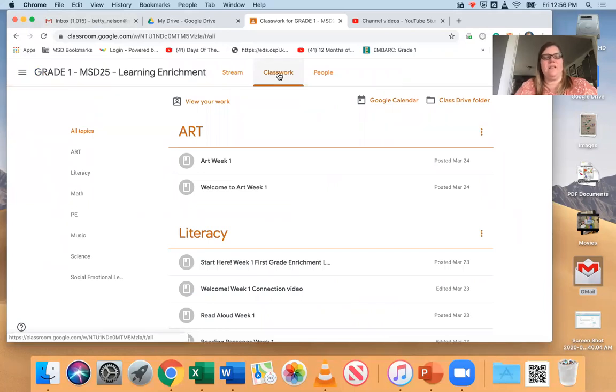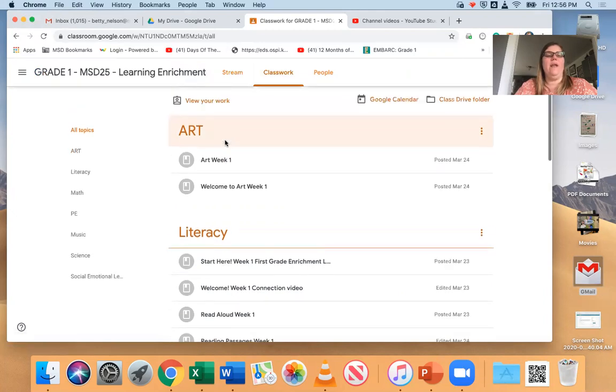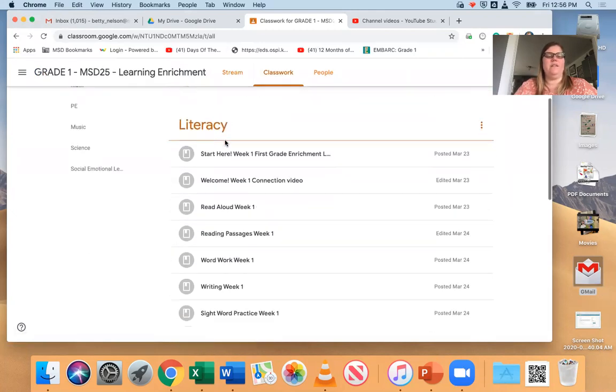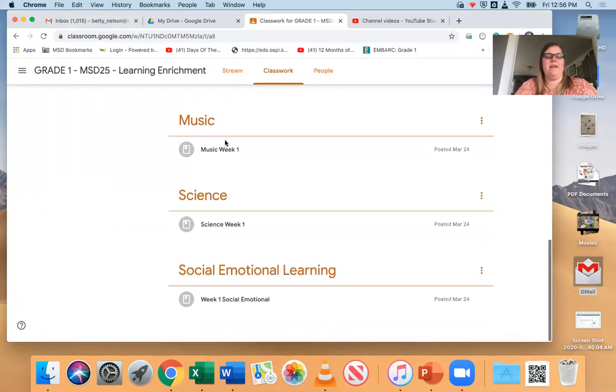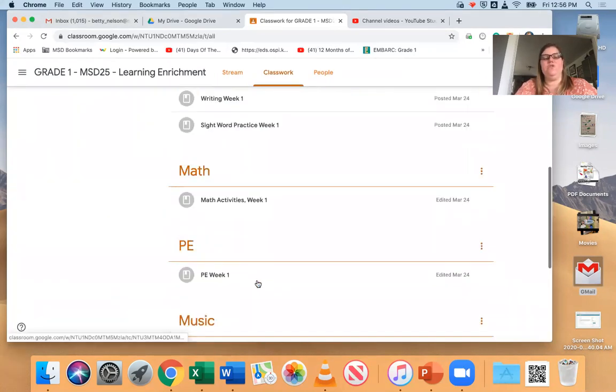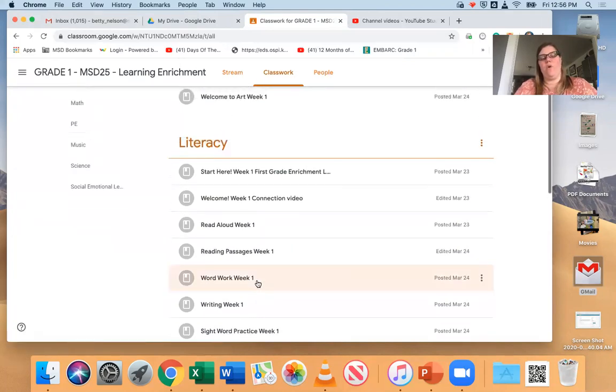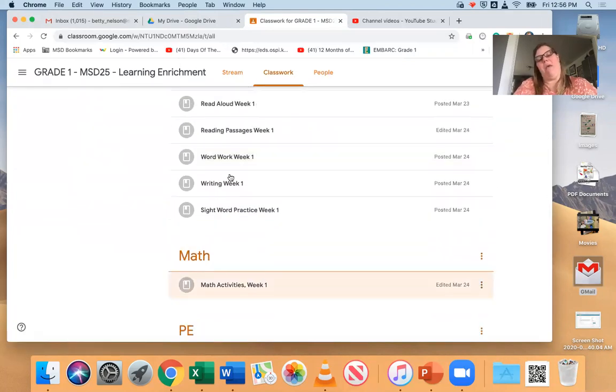After you've clicked on Classwork, you are going to see that you have quite a bit of stuff. You have art, literacy, math, PE, music, science, and social emotional. I really want you to focus the most on literacy and math, trying to get about an hour a day of math and literacy happening.